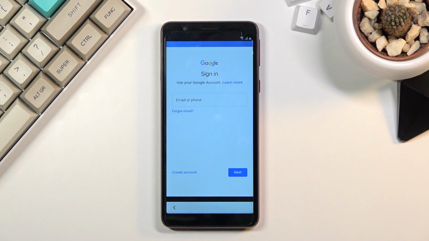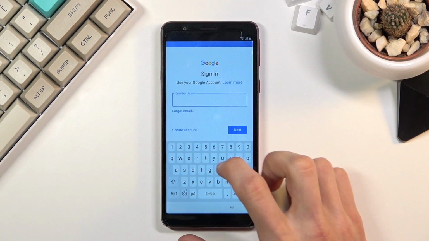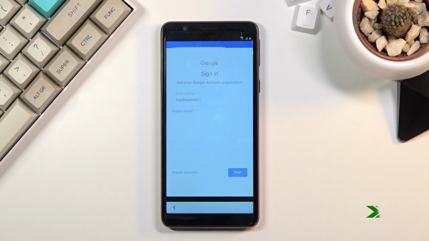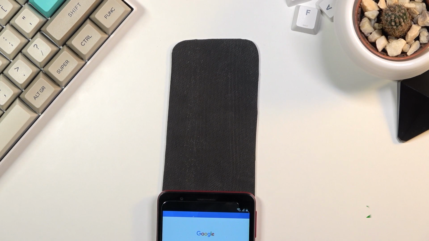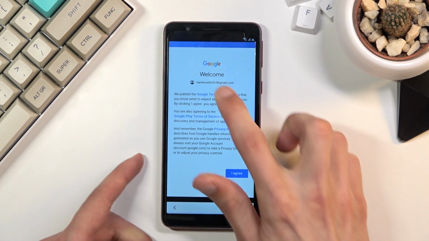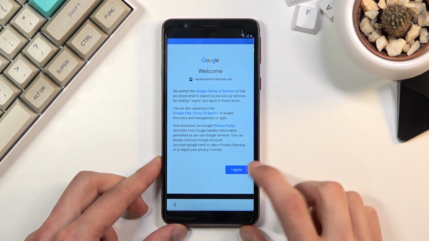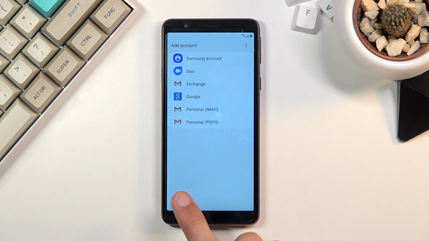So if you're planning to create an account, I would recommend you to do it somewhere like on your computer maybe, which might be just a better option. Now I'm going to be using my existing account, so let's just type it in. Now I'm going to put in the password, so I guess I'm going to do that off the screen. And you can see that it added the account. You can see it right at the top. So let's select agree. And from here you want to go back.